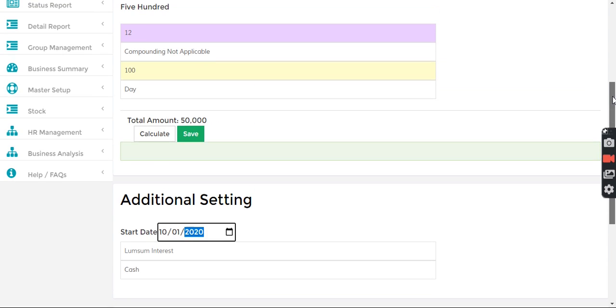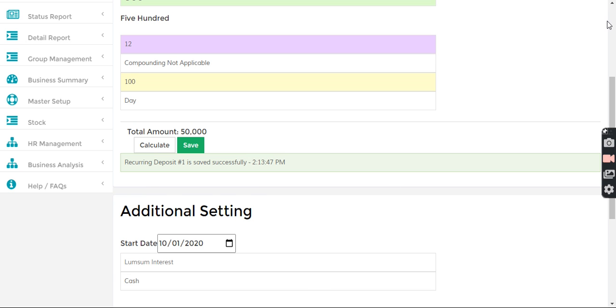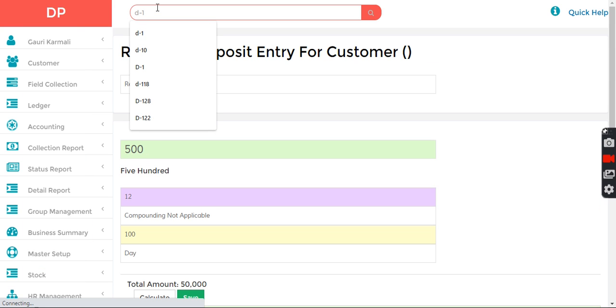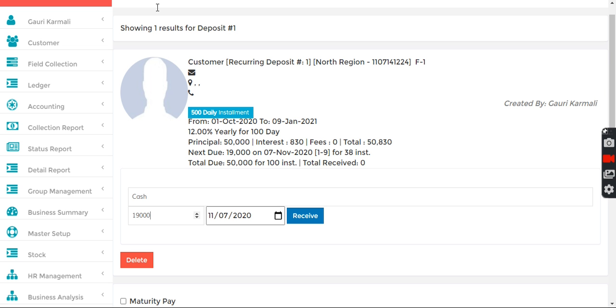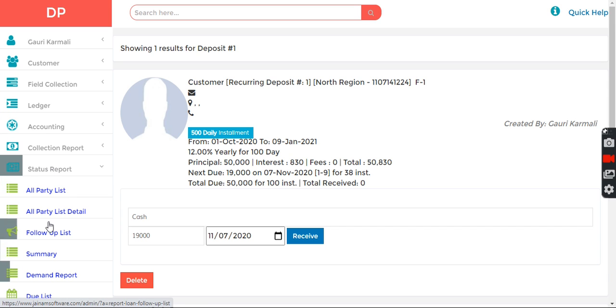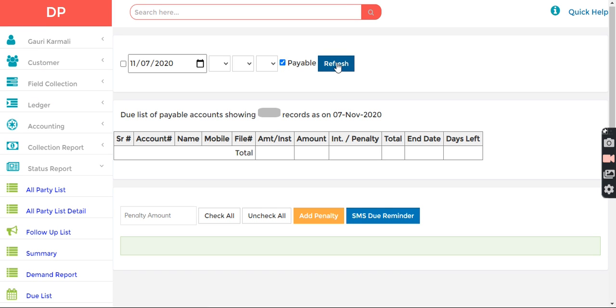Okay, and then I'm going to save this. Now let's see D-1. So D-1 is created. Now let's go to the due list and see. So it's in status report, due list. We go here and check.